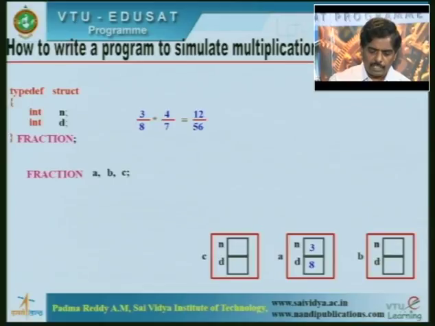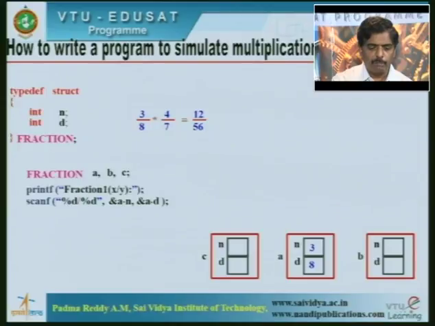We have to read the data into these memory locations. So that can be done using scanf. So here I write &a.n and &a.d into these two memory locations. Into these two memory locations I have to copy the data from the keyboard. So I write what? Scanf. Now normally before scanf what we write? Printf. Here we display fraction 1 which is of the form x divided by y.